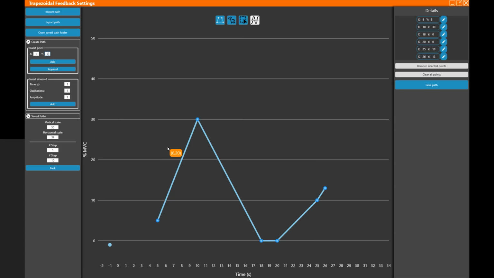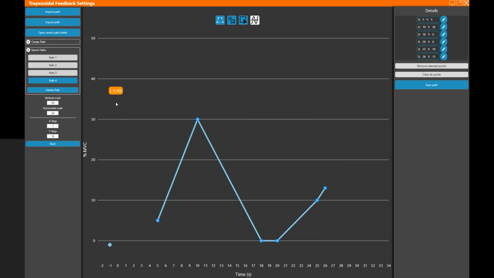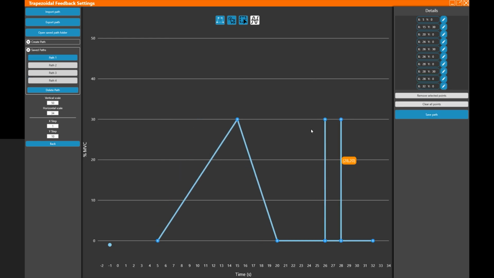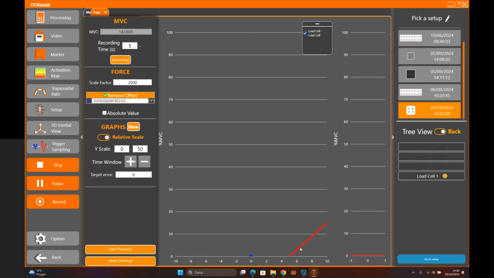Well, you can save the path by clicking here and it will be added to the list. If we go here, we have our path. I want to use, no, like this one I already made. If you select it and you click back, it will be inserted here in the graph. So what do we have to do right now? Well, quite simple. We have everything set in here. We are already in relative scale, so we can just start the protocol and try to follow the path.